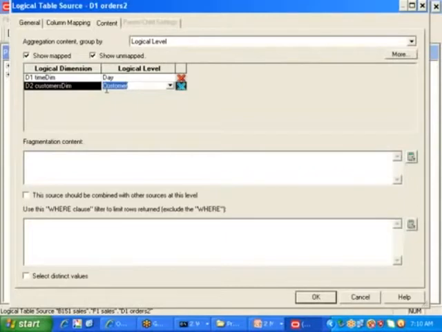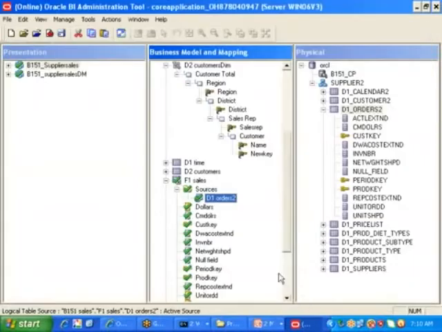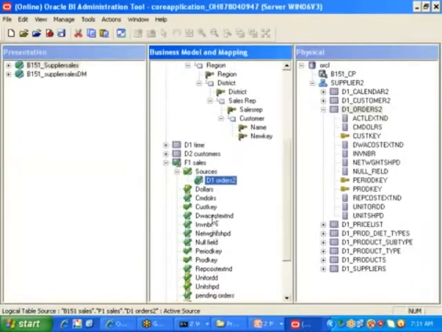Am I clear? This point is only the new learning compared to 10G to 11G. In 10G, if you are not setting this logical level also, no issue, it will work. But in 11G, you must specifically specify that one. In 10G, we used to learn this concept at the time of aggregate tables. Till that point of time, I didn't touch this topic. But in 11G, I need to touch this topic at this point of time. Okay. Click on OK.